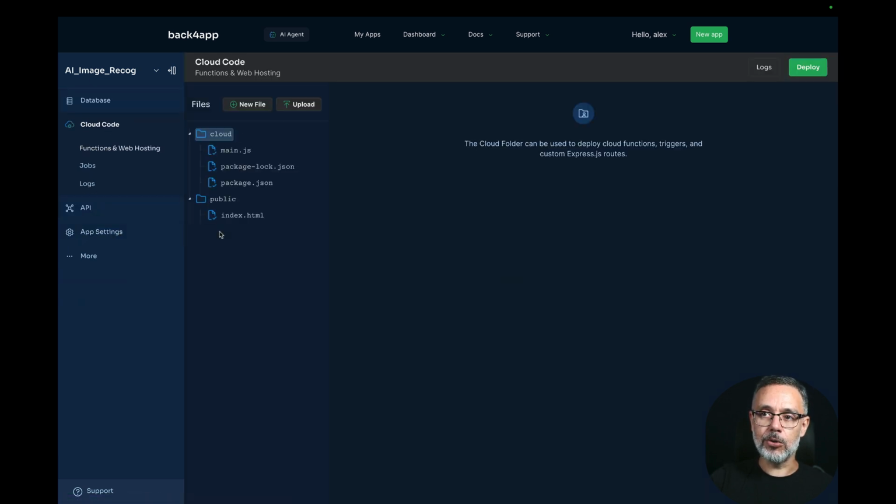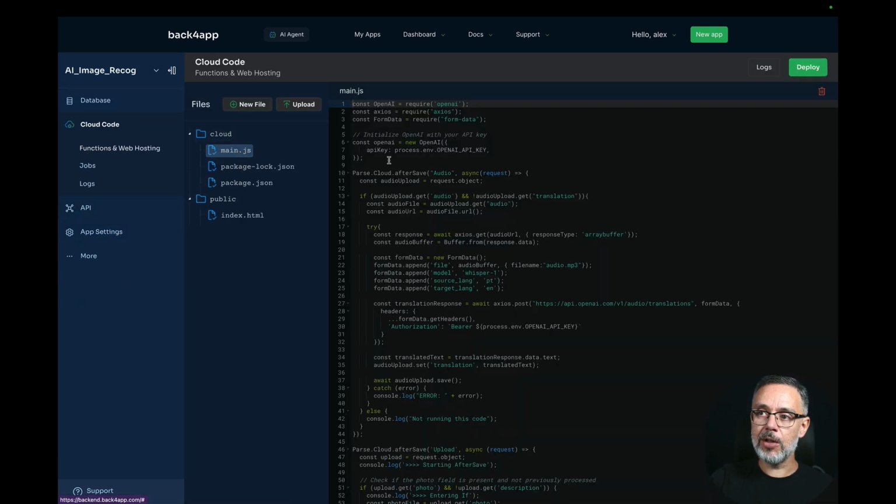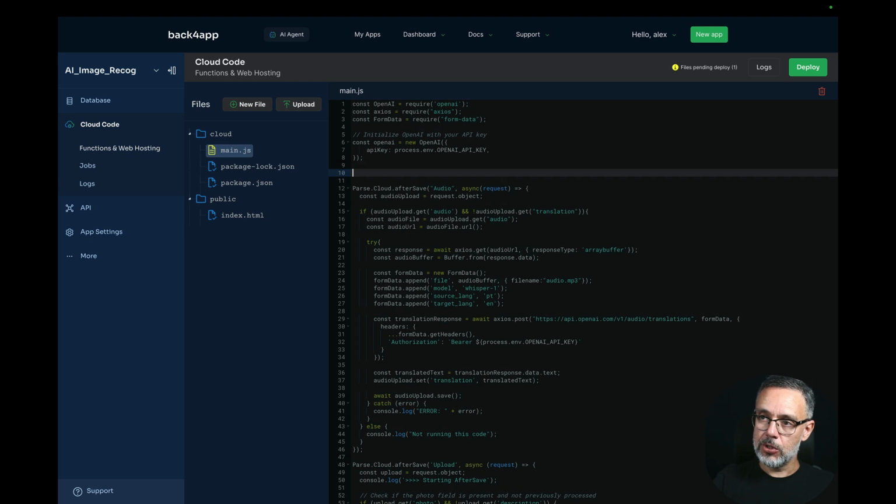And here in my Cloud Code section, I'm going to open my main.js file where we're going to use the same strategy and use a Cloud Code trigger to start writing our code. So I'll start by typing Parse.Cloud.afterSave. And in here we're going to have our class name, Image, with a capital I, and then type async request that we're going to arrow function to our code.